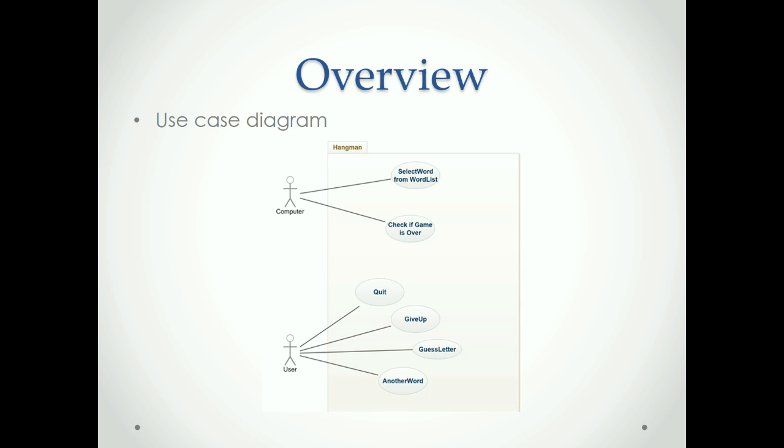For our use case diagram, our two actors are the computer and the user. The computer selects the word from the word list and checks to see if the game is over. The user has the ability to quit, give up, guess a letter, and choose another word.